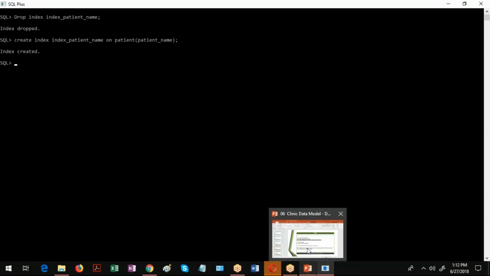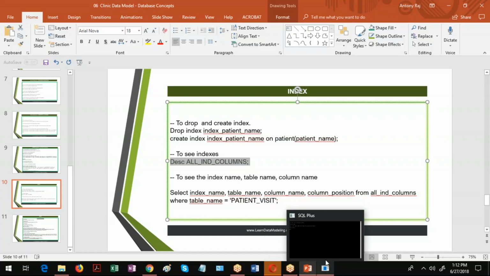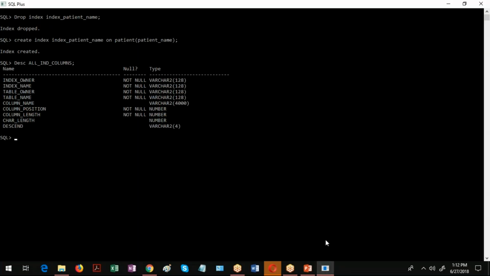It has been created. If you want to see where those indexes are placed in Oracle, you go to this table called all_ind_columns. This is very important. You need to understand this concept. This is a system defined table. This table is created by Oracle. Whenever indexes are created by the users, all the data is stored here. I am trying to describe the data structure for this table all_ind_columns. You see different columns here. Out of those columns, I'm going to pick some columns and go ahead.